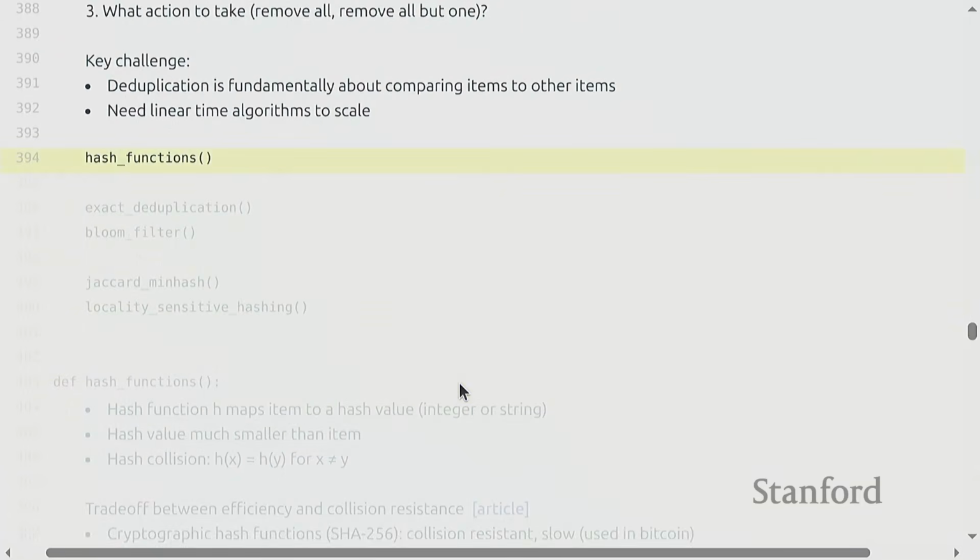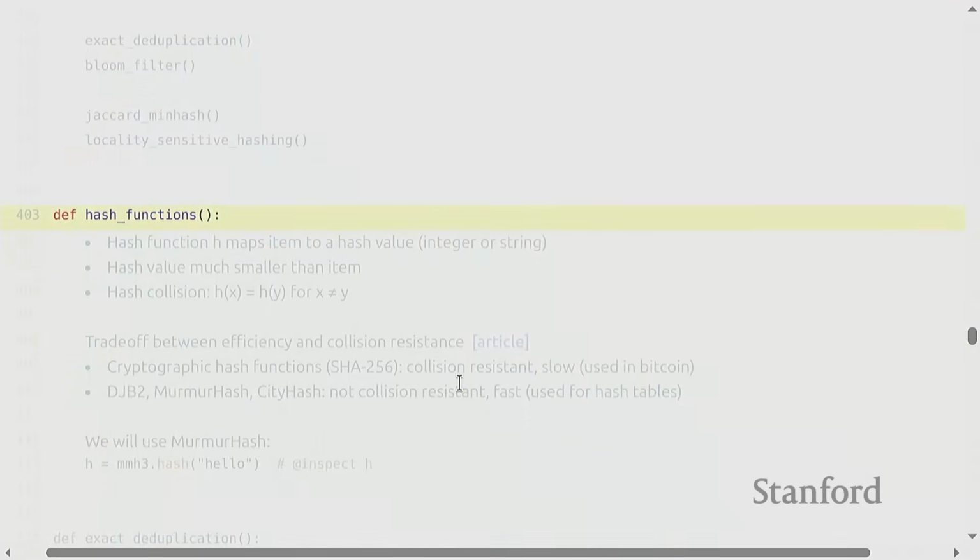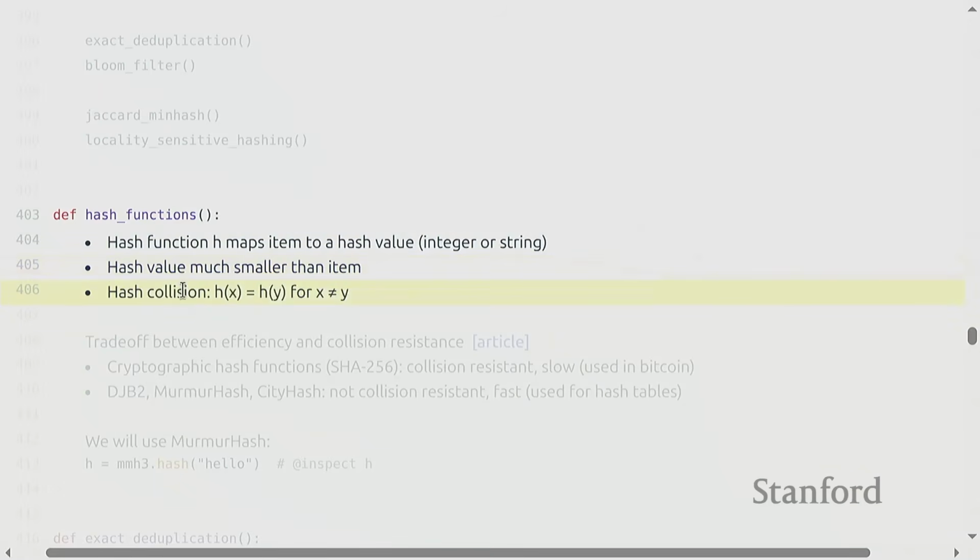So the building block of all of this is hash functions. Hash functions, just as a review, map an item, which could be a sentence or a document, to a hash value, which is an integer or string. And the value is much smaller than the item. The thing that's relevant about hash functions is that you could potentially get hash collisions, which means that you have two distinct items that map to the same hash value. I'm sure all of you have used dictionaries or hash tables. Hash collisions are generally bad, but later we'll see that they actually can be good in some limited doses.